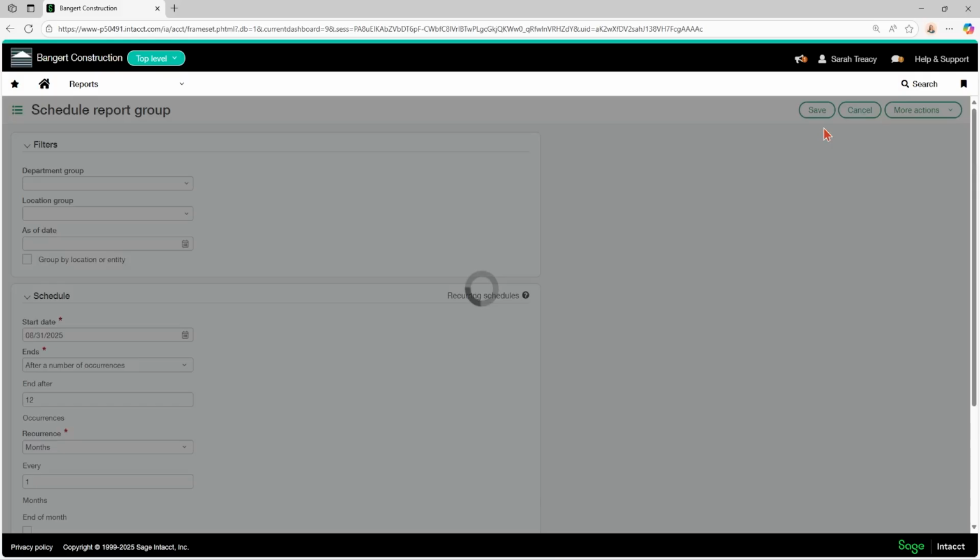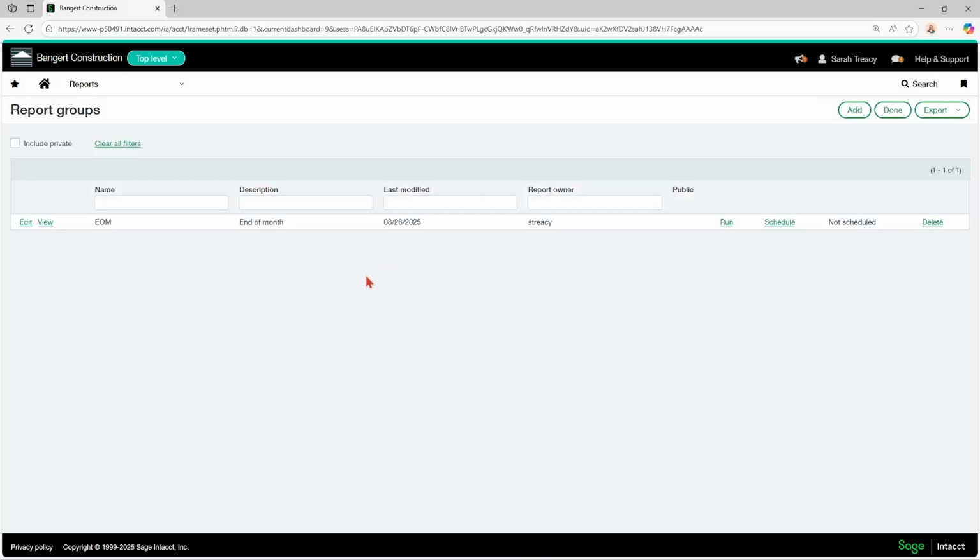So that is report groups. I mean, you know better than I know what type of groups you would need for reports and what you need to schedule to be sent out. That's just an example of something that you're going to run every month. You want those to run together and you want them to be scheduled to go together.